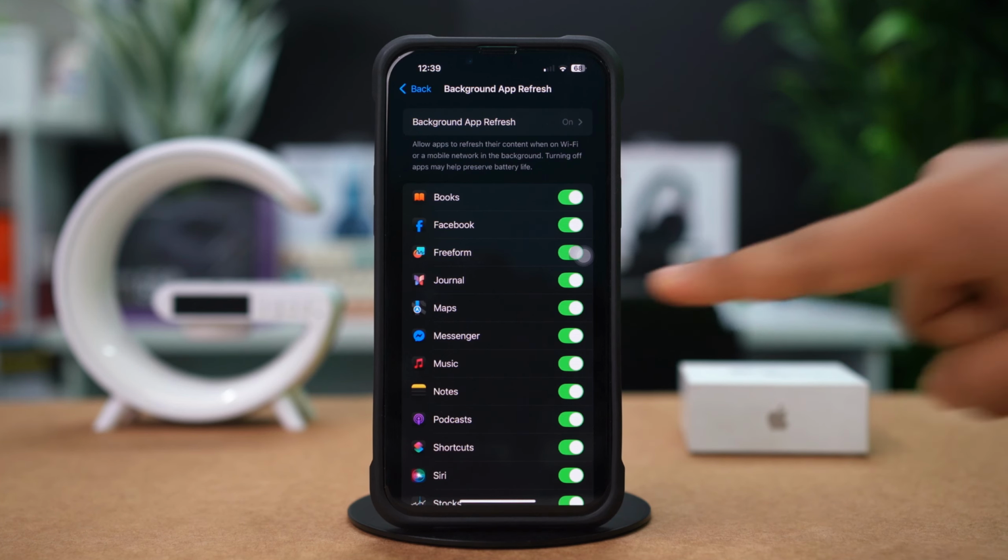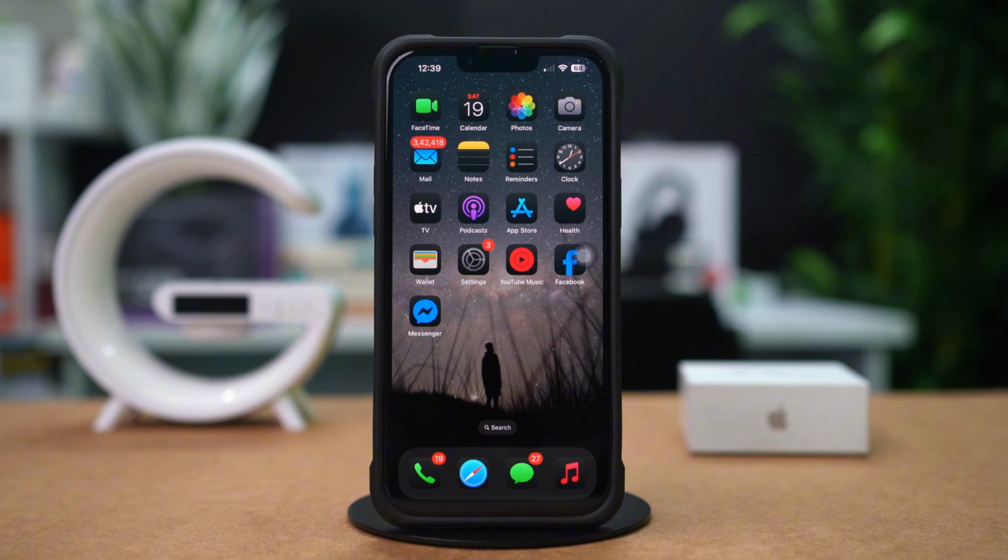By following these steps, you should be able to fix the issue of offline maps not being available on your iPhone.